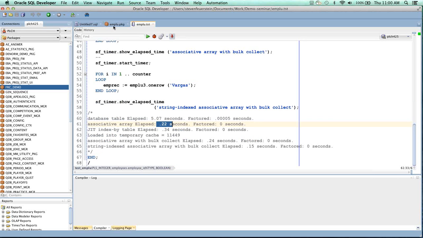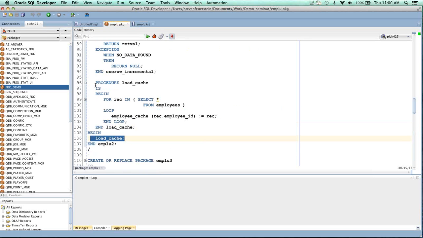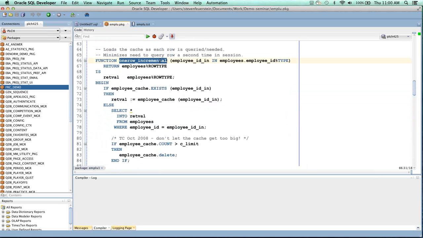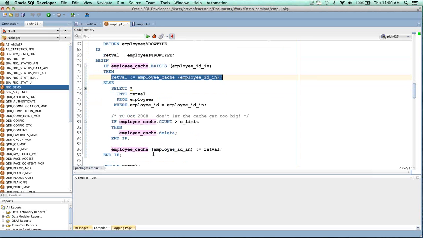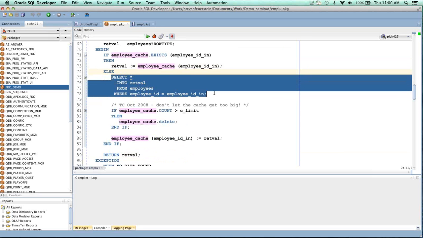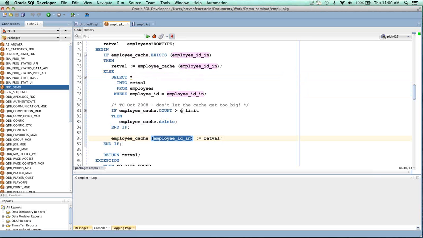But if you did have a very large table and you wanted to do PGA caching, you would not do this, for sure. What you would do instead is just-in-time or incremental caching. So, for example, pass in the employee ID. If that employee ID is inside my cache already, grab it and return it. If it's not inside my cache, get it out and put it in the cache. And by the way, if the collection gets too big, delete it and restart. So this is an example of programmatic just-in-time caching that mimics what the function result cache does.